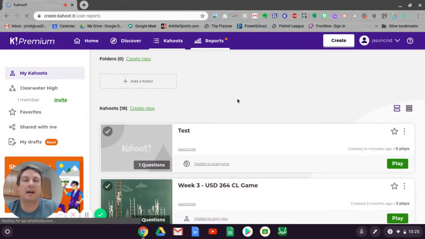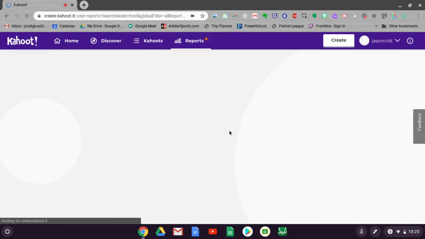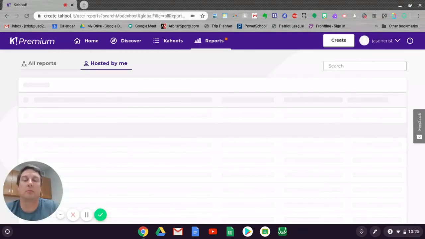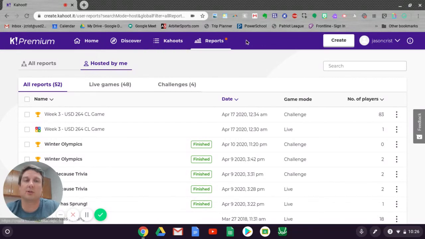And then lastly, the reports feature is where you can see all of the results from your Kahoots and go back and look at questions, look at those kinds of things with specific students or specific questions that you wanted to see. So those are the basic menu options across the top.